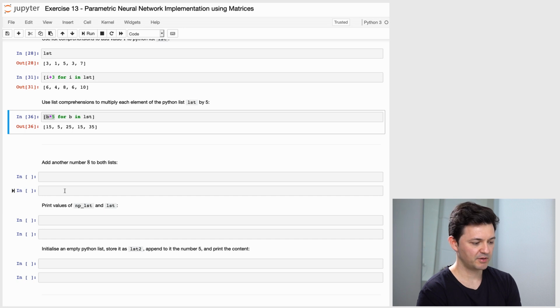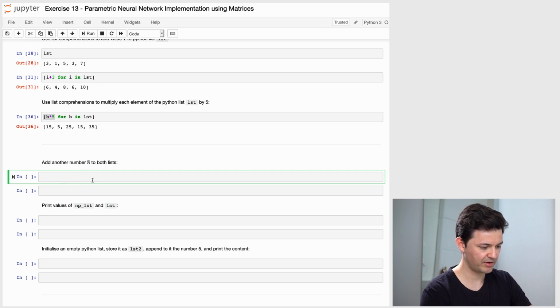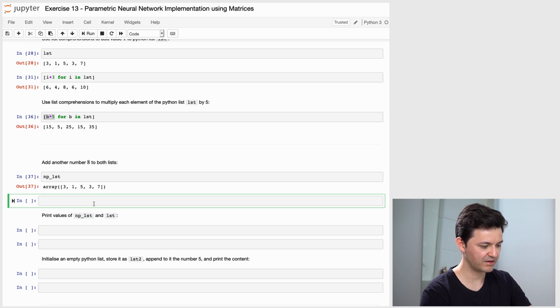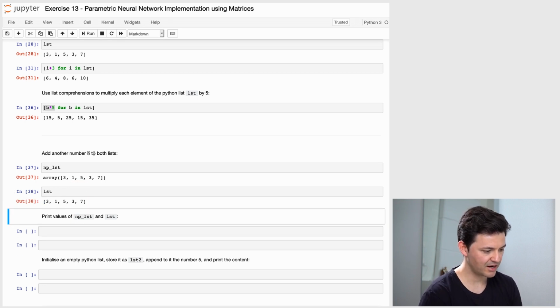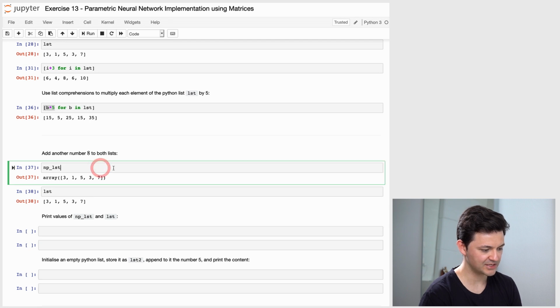Now let's go a little bit further. It says add another number, 8, to both lists. So let me remind ourselves, we have np_list and we have lst. They have the same elements. Add another number 8 to both of these lists.